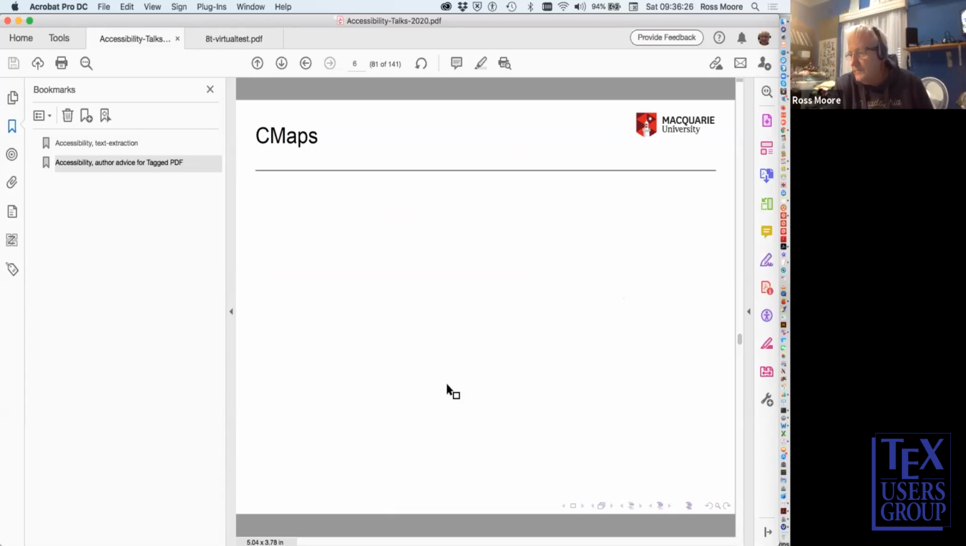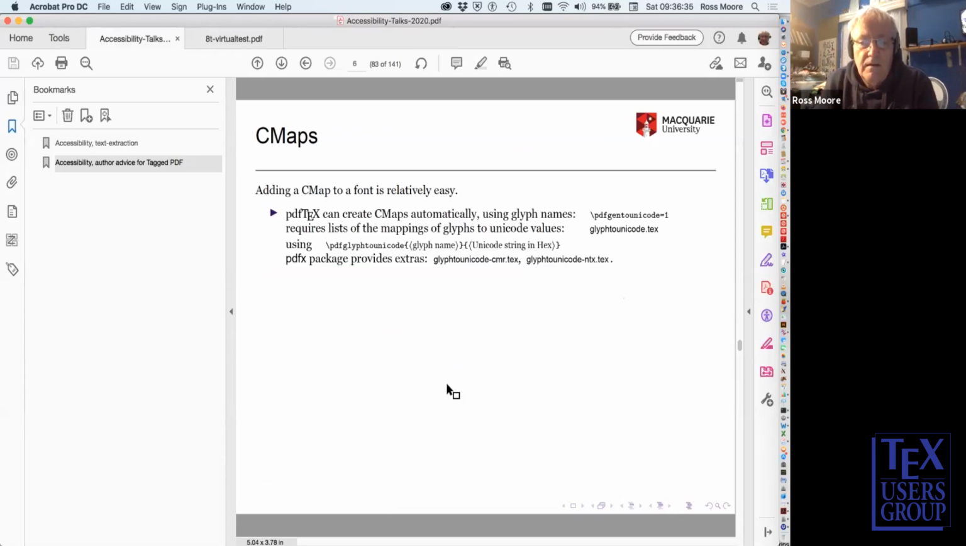Okay, CMaps. What are CMaps? There are different ways to add CMaps to a font. pdfTeX is really good at it. It can create CMaps automatically, but you have to switch it on. You have to tell pdfTeX that you want CMaps to be made automatically, and that's what this command is for. Generate ToUnicode CMaps, give it a positive value, and it will do it.